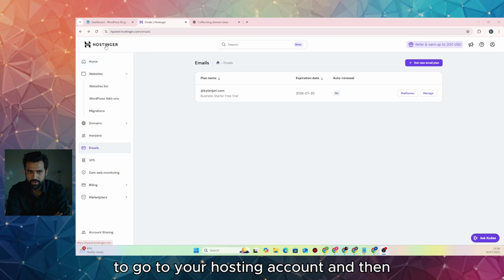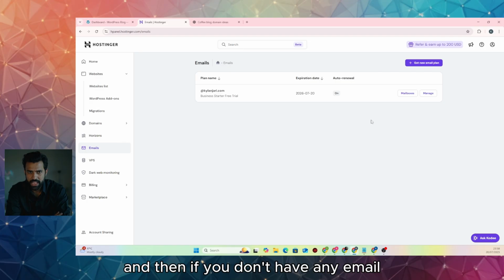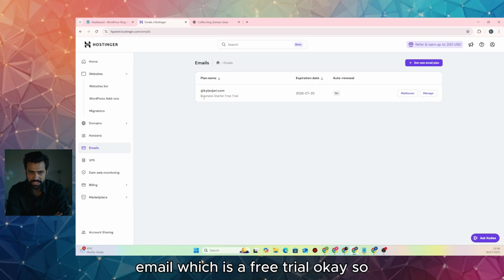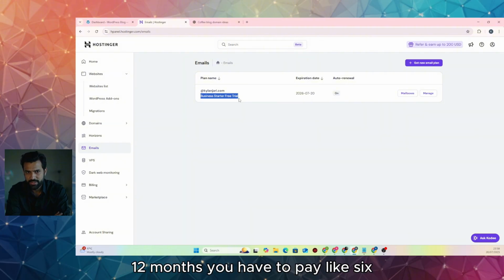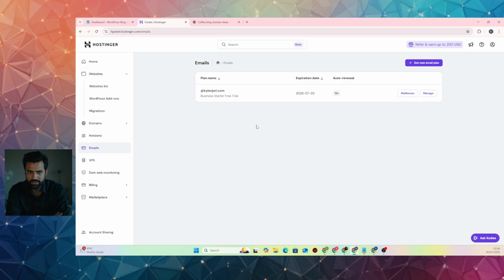So you have to go to your Hostinger account, and then you have to go down and click on emails. If you don't have any email, you will see something like get a new plan, because I have already done the email, which is a free trial. Okay, so it's not too much, it's like 12 months. You have to pay like $6-7 for the 12 months. Okay, and it depends on which hosting plan you have chosen. If you have chosen like 48 months or maybe 12 months, I think this will be free.